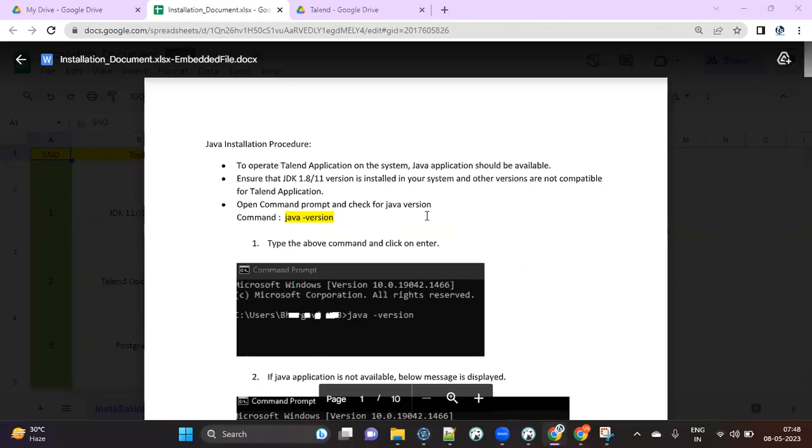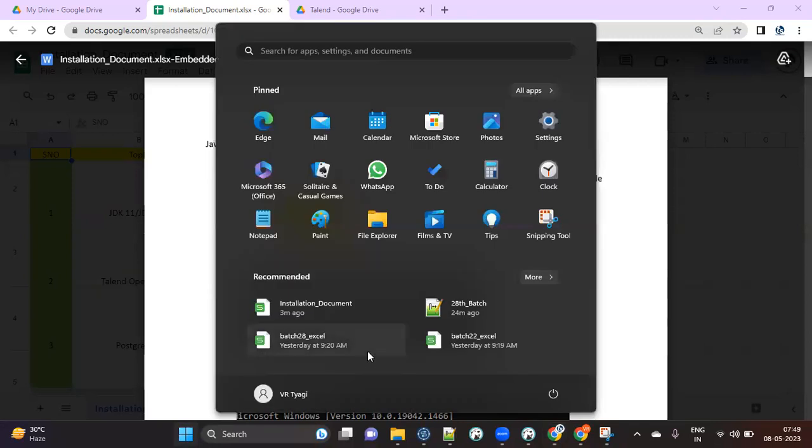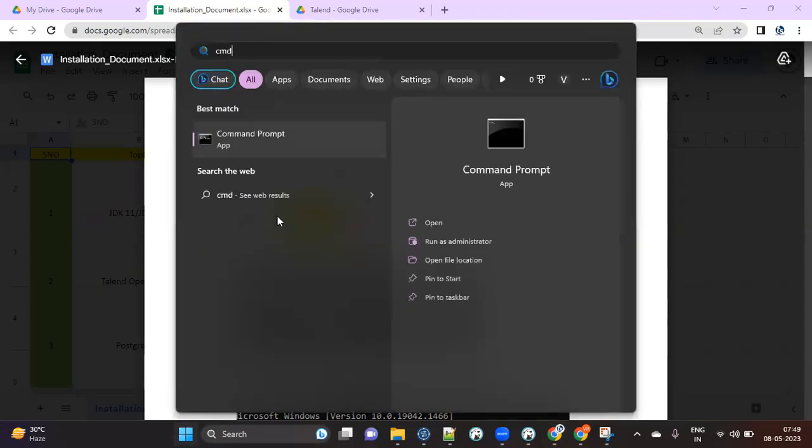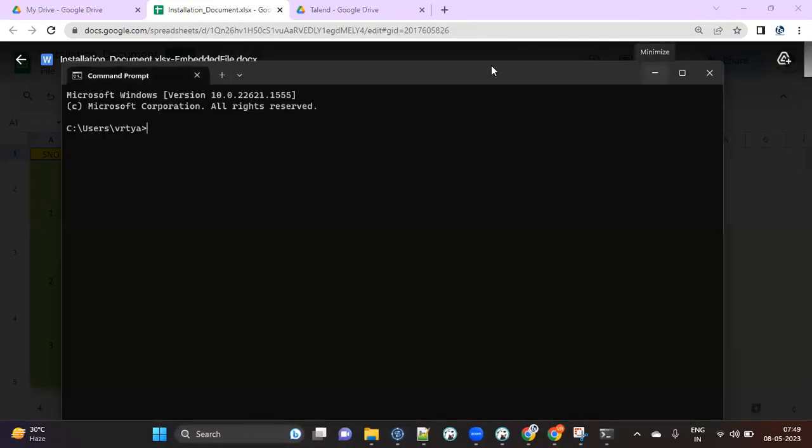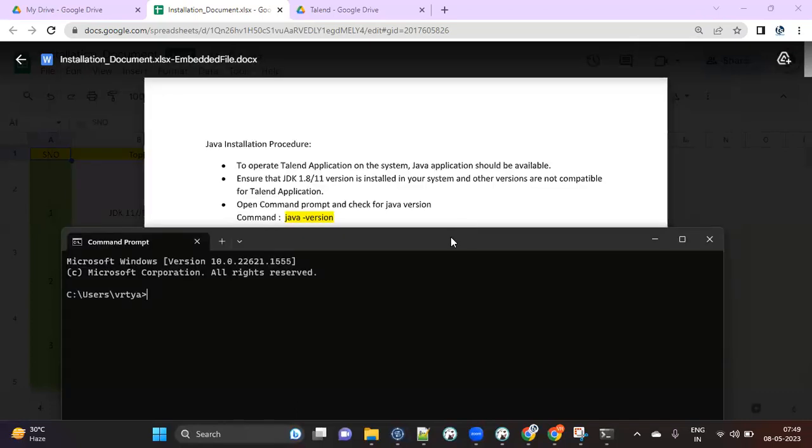Okay, so what you have to do first is open and type CMD. Once you type CMD, the command prompt window will come up. On that command prompt, you have to write what you see here: java hyphen version. So you have to write java, space, dash version. There is no space after the dash. You have to do this.